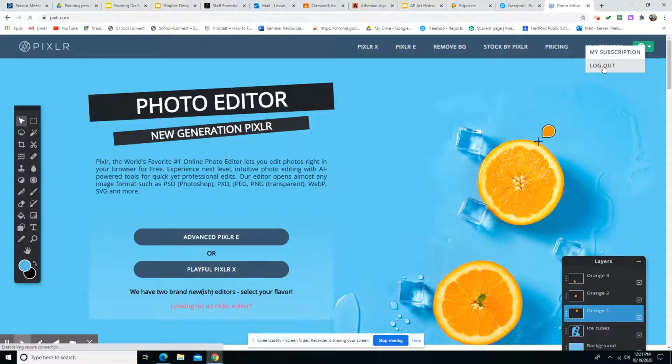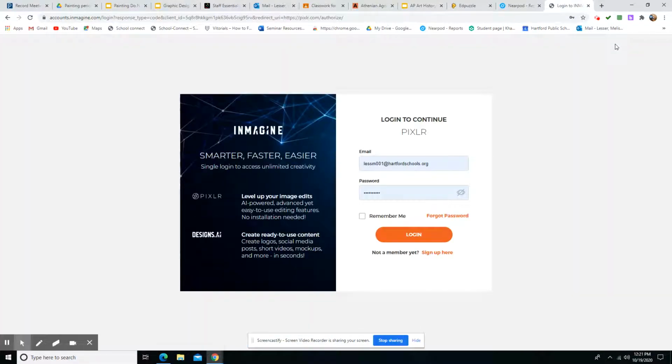I'm going to log out so that you can see how to actually log in. So I put in my school email, I made a password. You can have it remember you if you want. And I'm logging in. I'm not paying for anything, but just to kind of track what I'm working on. So I'm going to hit login.